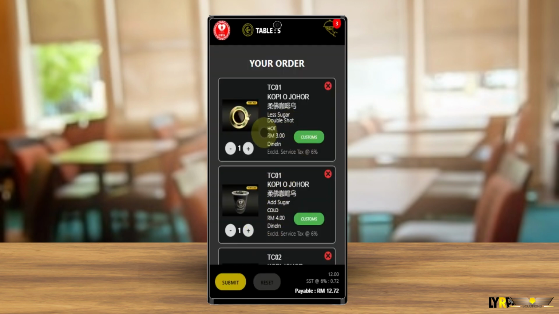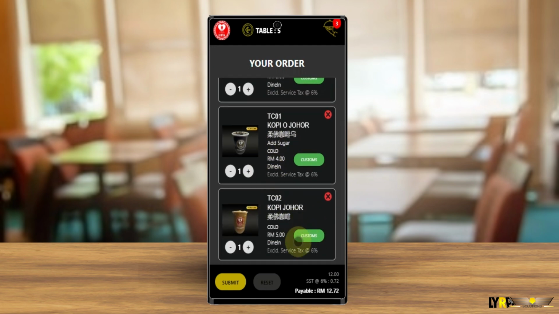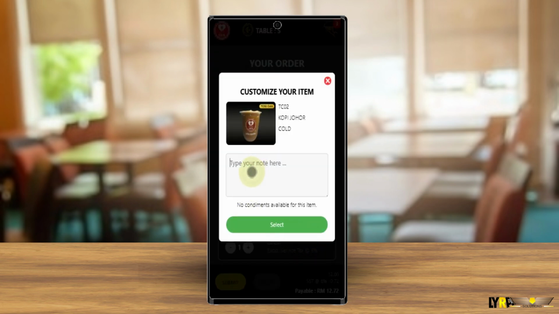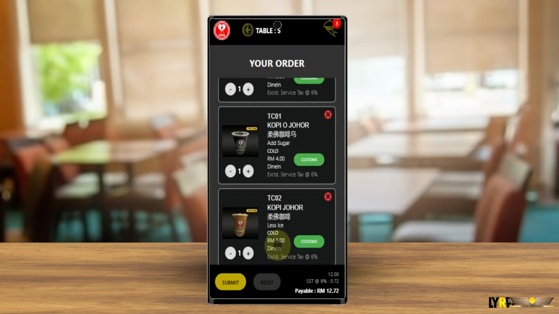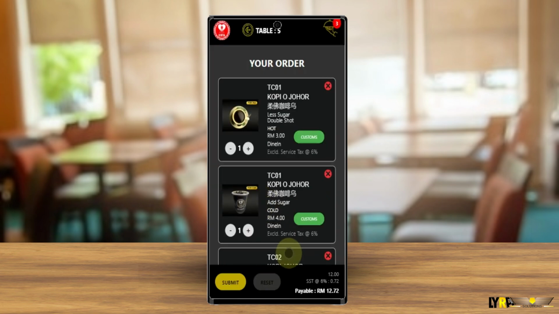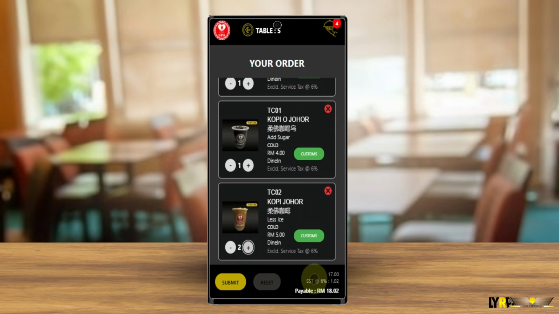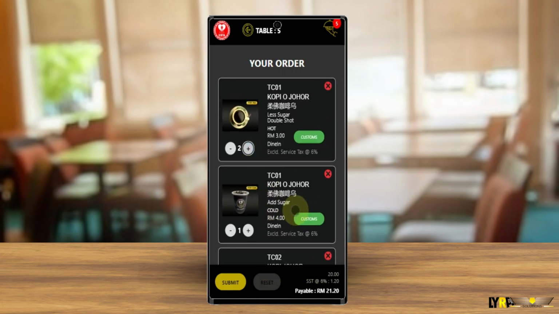You can also see that your requests will be put on the item window. You can also give your own prompt for each item like less sugar. If you'd wish to increase the quantity for an item, you can do that by tapping these buttons. Then the price will also increase accordingly.